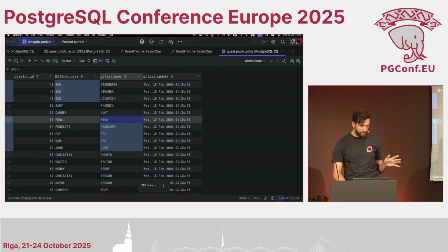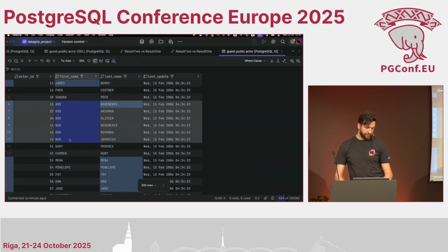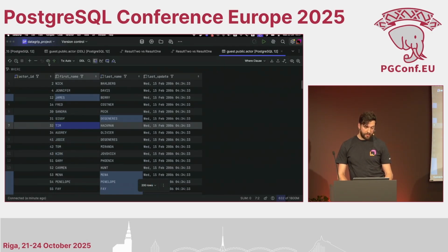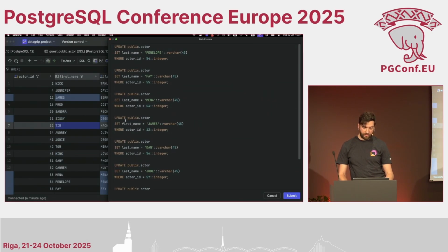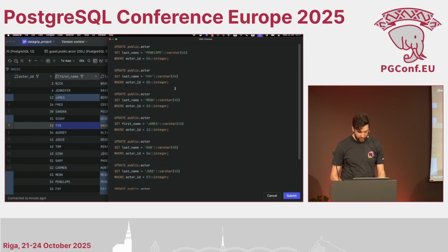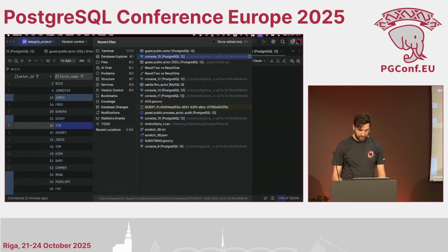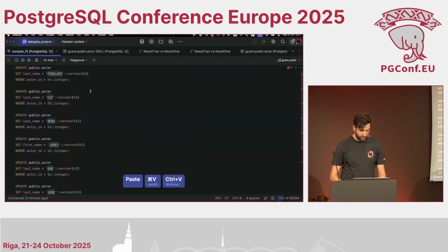And until you press submit, everything is definitely local. So if you want to revert these changes, you just select the changes you want to revert, you press revert, and everything is reverted. And we will generate the several scripts for you. So you will always see which particular updates are going to be run. You can just press copy of these updates and insert them into your query console, and you're totally fine.